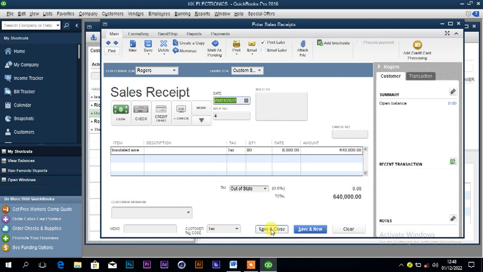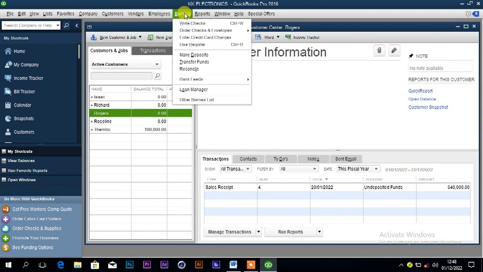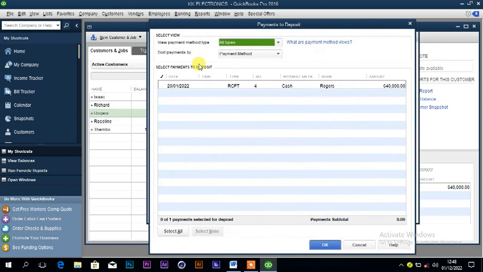Then after we come and save our transaction, and after saving we have to deposit that money, because you have received that money, and we are going to save it in the cash account. So you come to banking, then select make deposit.